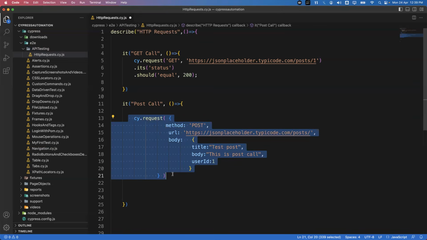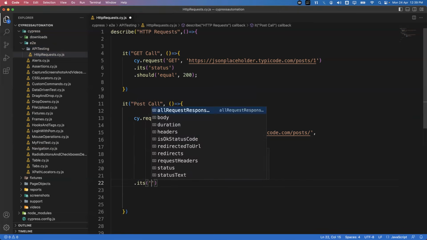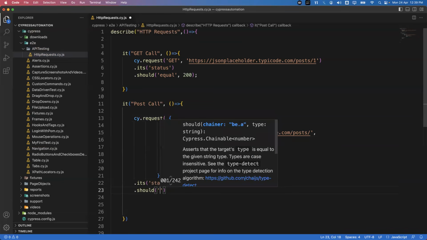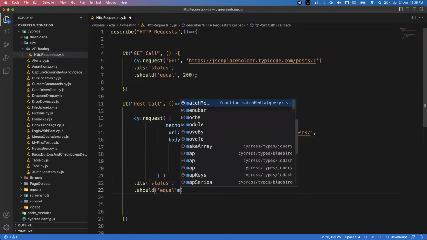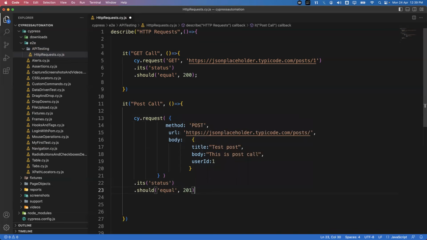Once you send a post request, we want to verify the status again. After that, same process. I can say dot its, and inside this, what do we want to verify? I want to verify the status code. I can say status and dot should again equal to what? 201, because for a post request, 201 is the code generated. Now I'm just closing this. So this is how we can simply send a post request in Cypress, and we can verify the status code.